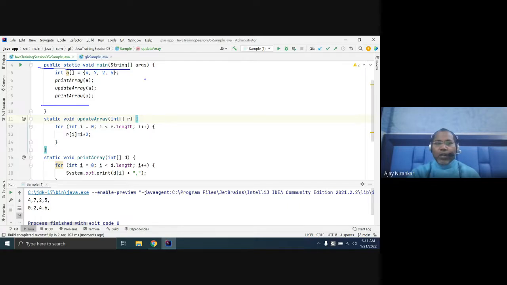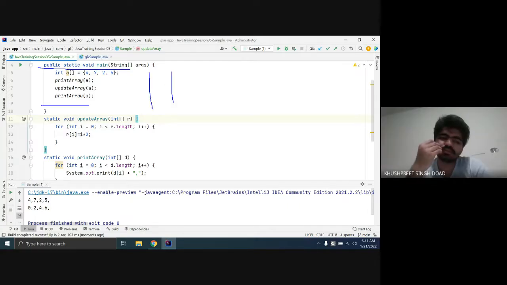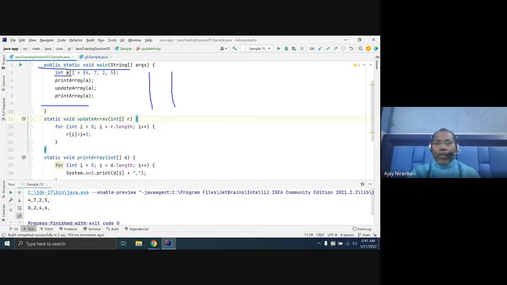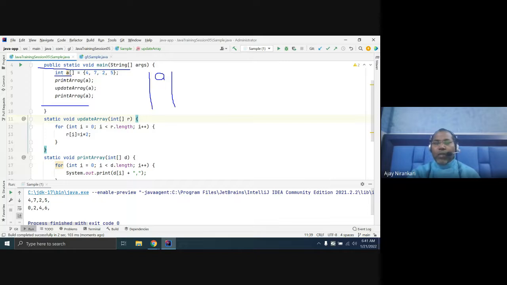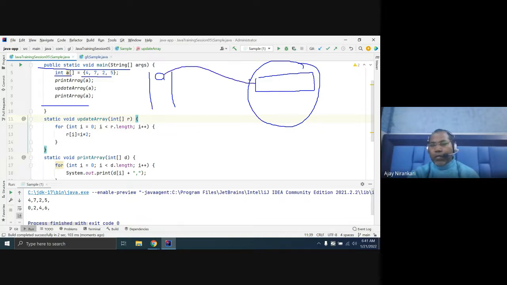each method, one stack memory is created. Here you have one local variable a, but a is not holding any value because this is the array. Array is an object. So the object is stored inside your heap memory. Okay, and this a refers to this.